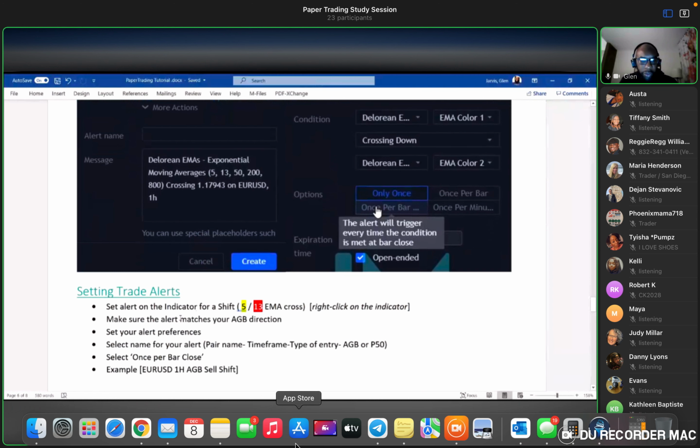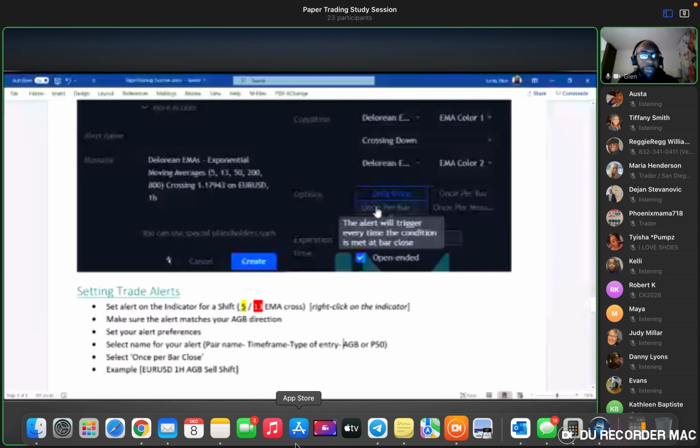What I like to do is put in the pair name, the time frame that it's on, the type of entry, whether it's a shift or a delo, and then whether it's an AGB trade or P50, just so I don't have to think about it. I get the alert, I see the name, for example, EURUSD 1 hour AGB sell shift. I know I'm selling, I know it's EURUSD, and I know it's on the 1 hour time frame, so I know exactly what I need to do and where I need to go when I get this alert.